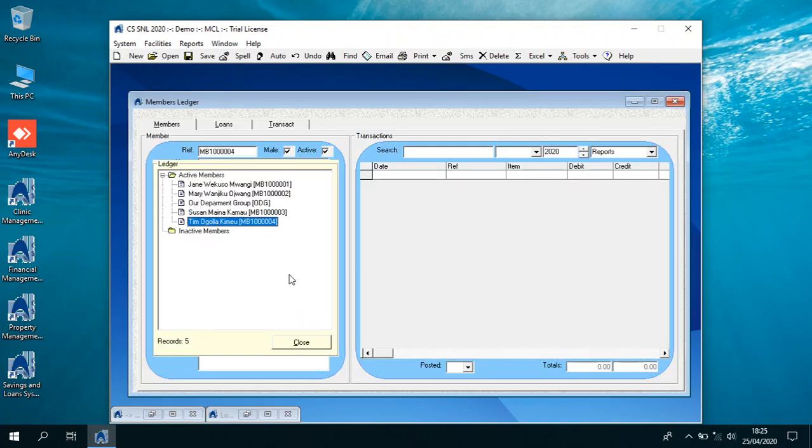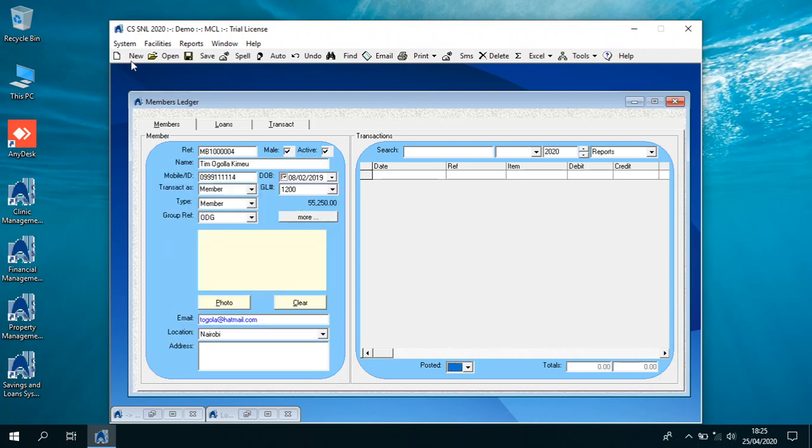So in this case, we are going to register a member. Say Mary Wangui Jepto. Sorry, click on the new record button. Mary Wangui Jepto.